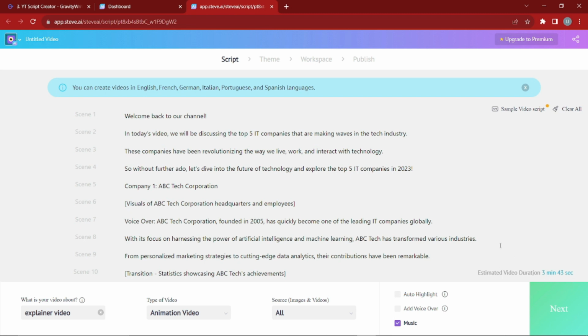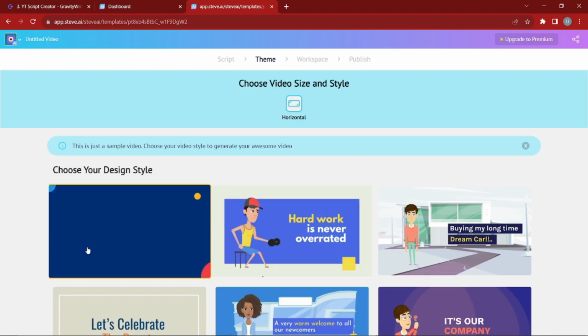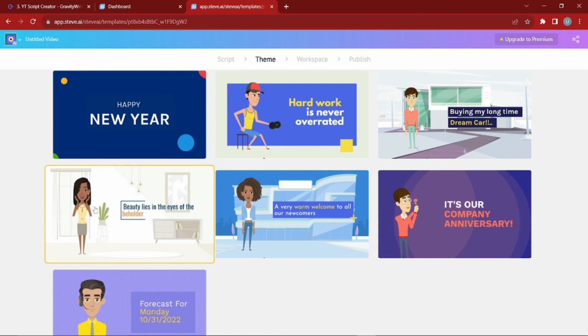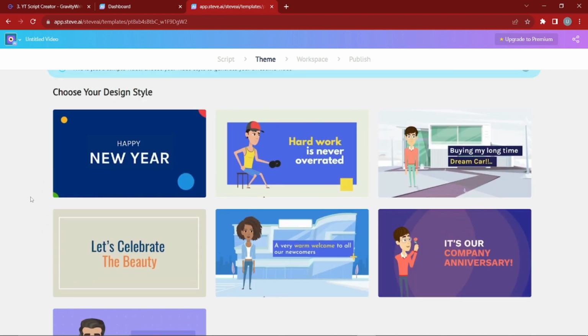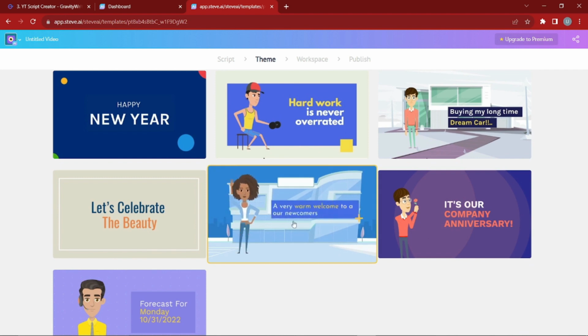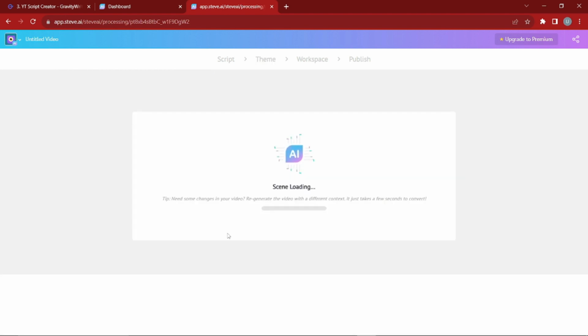So now you're just going to go ahead and hit next, and now it's going to ask you to choose your design style. You have quite a few options right over here. So you can use a design of your choice. Let's just say I want to go for this design. Okay, I'm liking this design very much. So I'm just going to click on this one. Okay, so now it's making the video for you guys. It's converting all that text into animated videos. So we're going to wait for a bit for that.